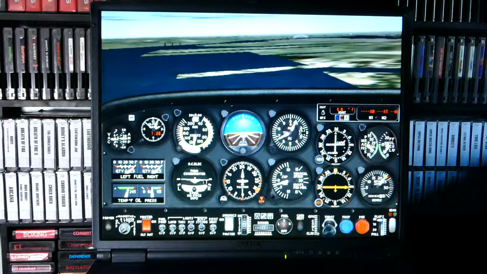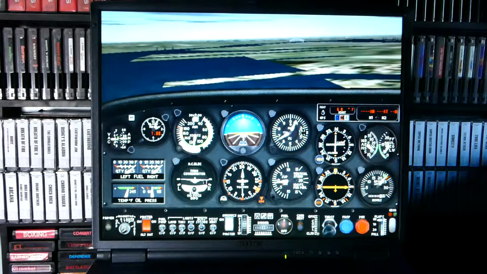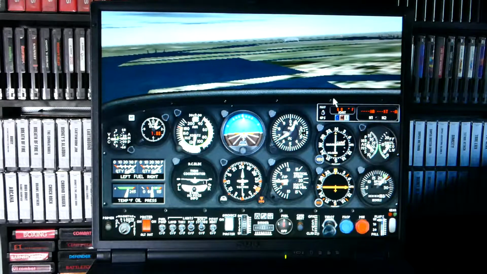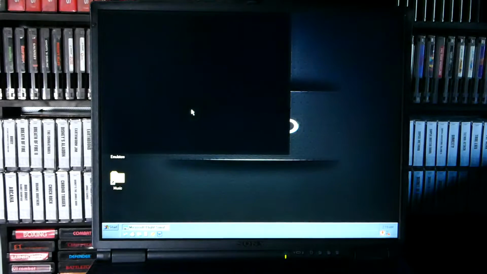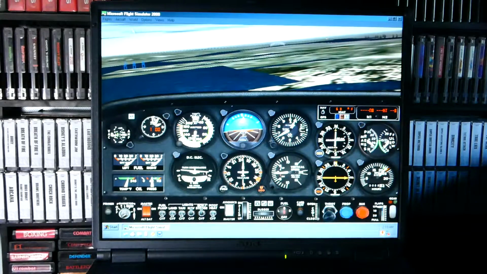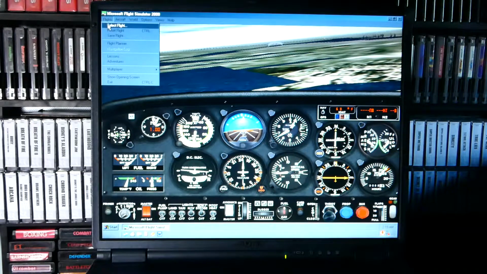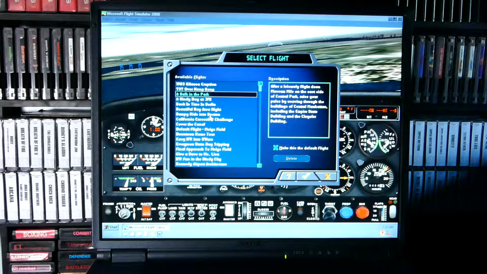It's amazing seeing these classic old games being played. Let's see if we can go back to window mode here. And let's select a flight. Let's see what else we got here. Oh well, we can fly in Germany. Let's check that out.